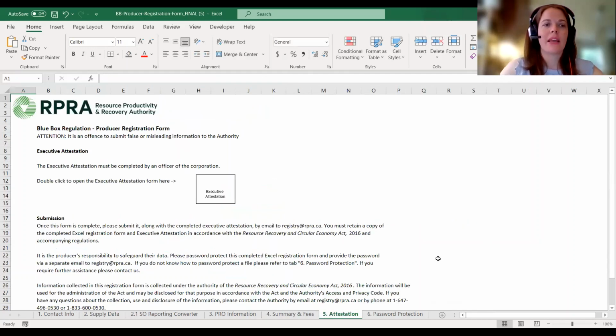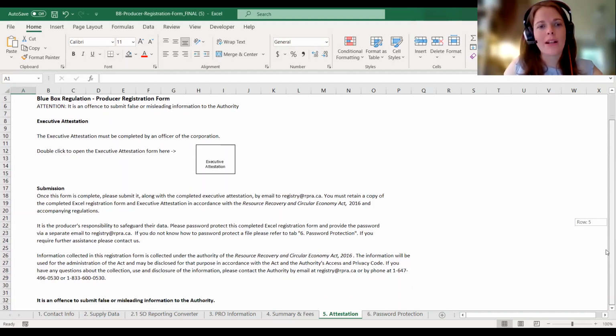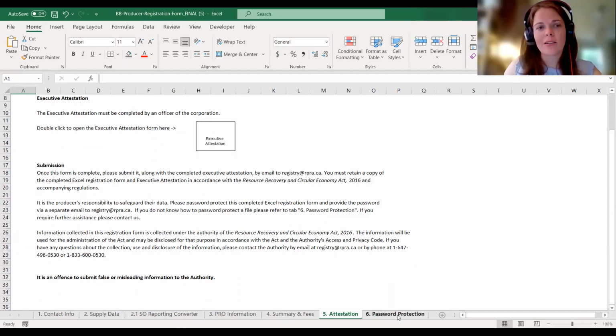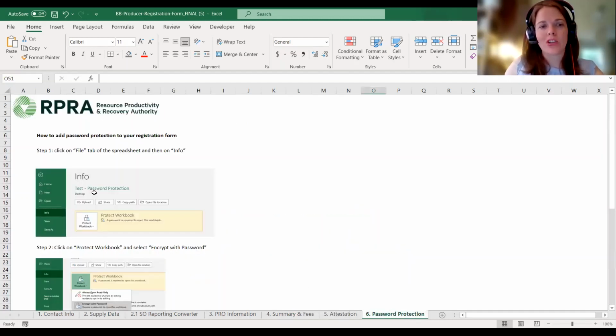The final step to be completed for the registration form is to complete an executive attestation. A producer will double click here to open the executive attestation. It needs to be completed by an officer of the corporation, somebody who has the authority to bind your organization. That form needs to be completed and submitted along with the registration form. Once that's all completed, you may wish to password protect your file. It's a producer's responsibility to safeguard their data. And on this sheet here, we have instructions about how you can password protect your file.